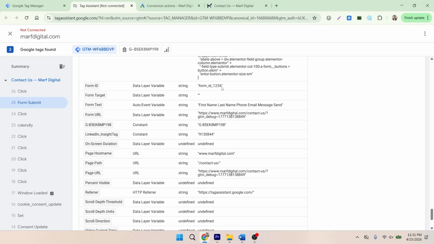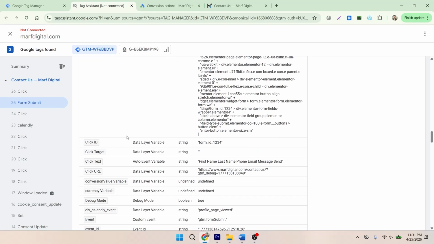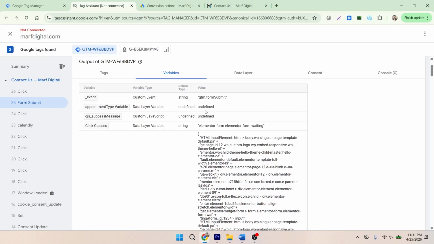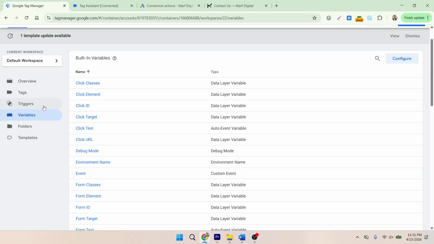Okay, so we have already got this unique form ID number. With this form ID we can set a unique trigger, and also we can see there is a form submission event, and this event is gtm.formSubmit. Under this form submit event, we can set this form ID, that is form ID 1234. So let's create this trigger for Google Ads conversion tracking.